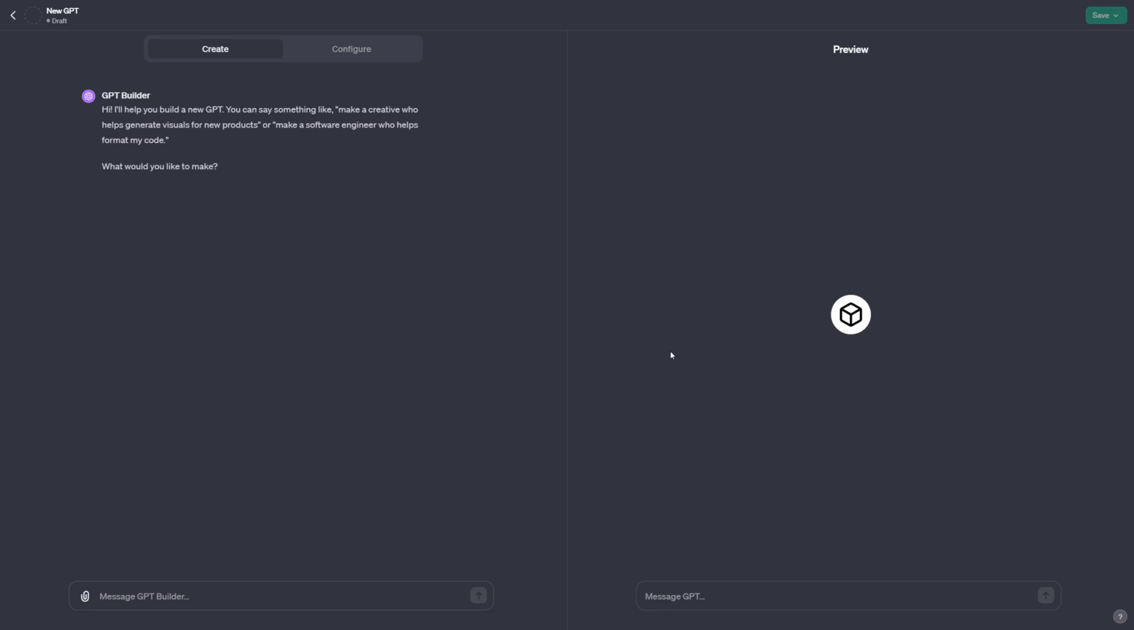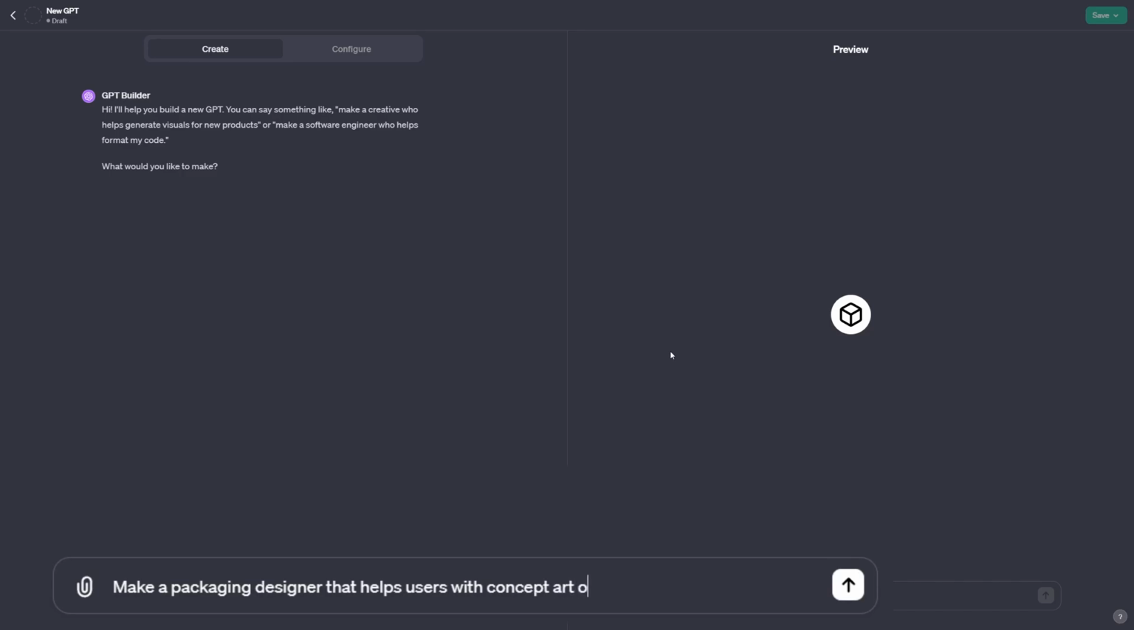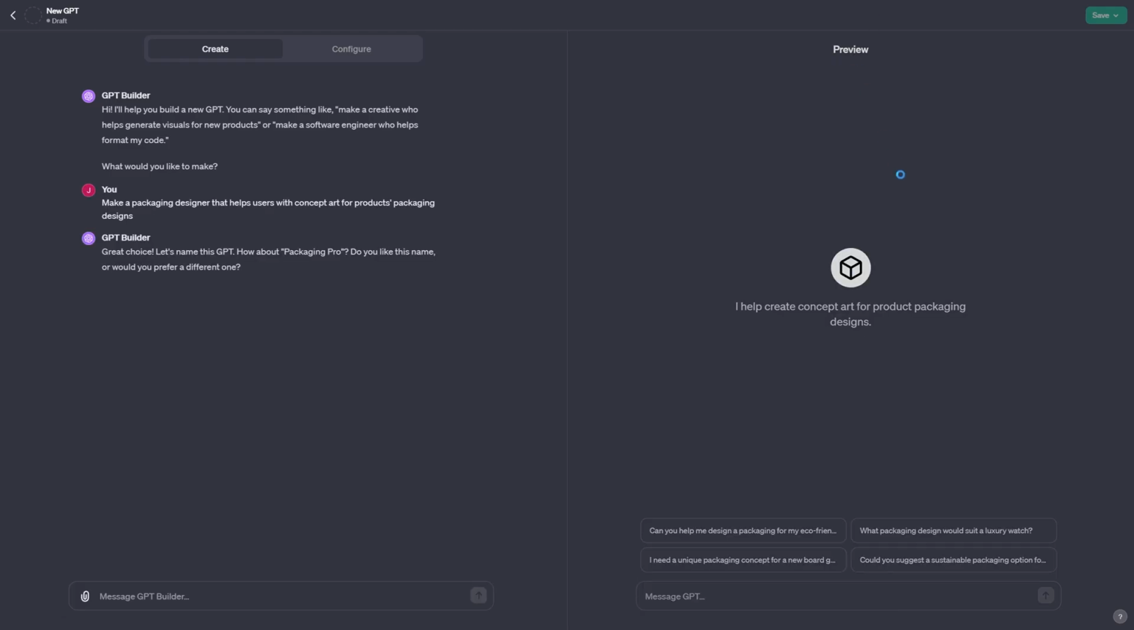What we're gonna be doing today is we're going to make a packaging designer that helps users concept art for products, packaging designs. Okay, so it took a minute and then it replied with great choice. Let's name this GPT. How about Packaging Pro? Do you like this name or would you prefer a different one?